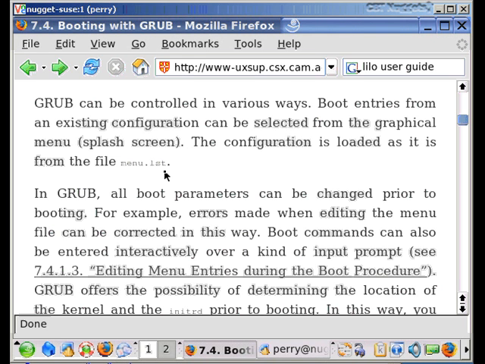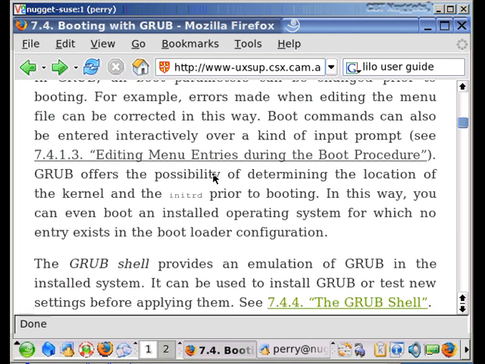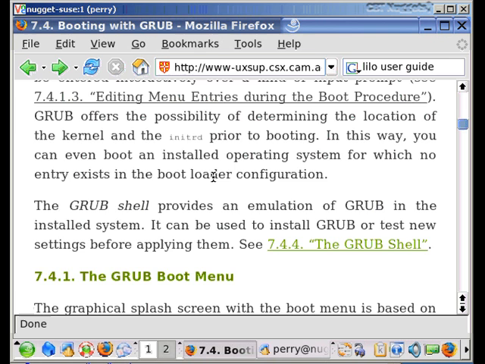Okay, you can boot from a different partition. Maybe you've made an error in menu.lst and something isn't working, then the editing feature allows you to correct that on the fly. So you can go ahead and boot into a particular image or operating system, and you can change the entries to menu.lst right from the command line, right from that splash screen.